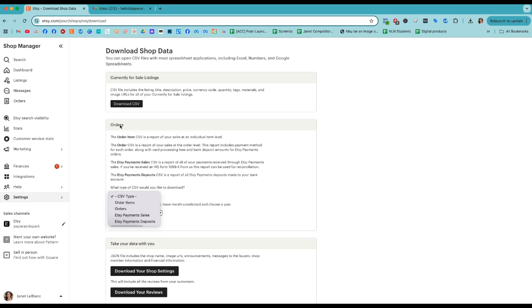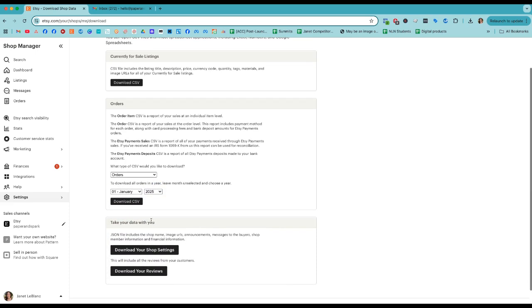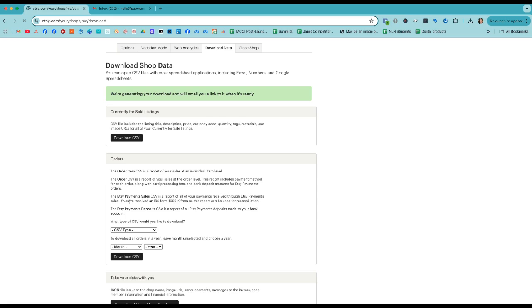So from this Orders drop-down menu over here, we want to select orders, not order items, just orders. Then you can choose whatever month and year you are doing your books for. So I'm going to go with January just for fun and click download CSV.